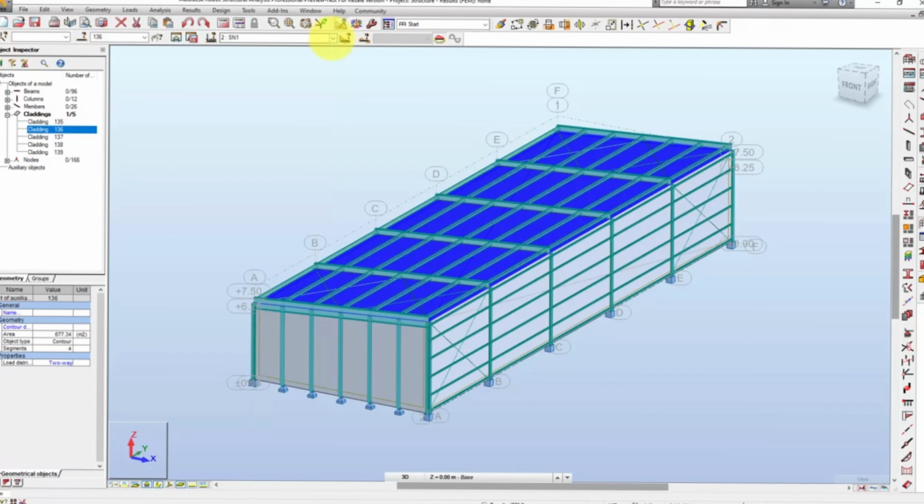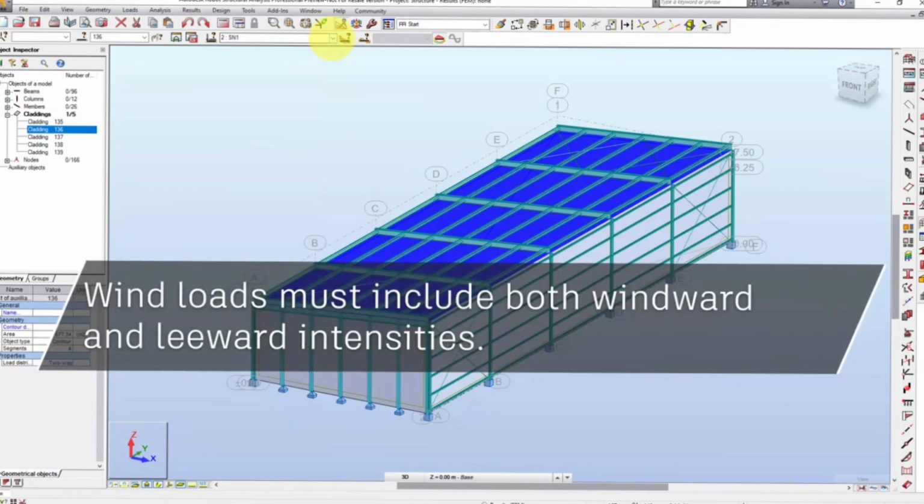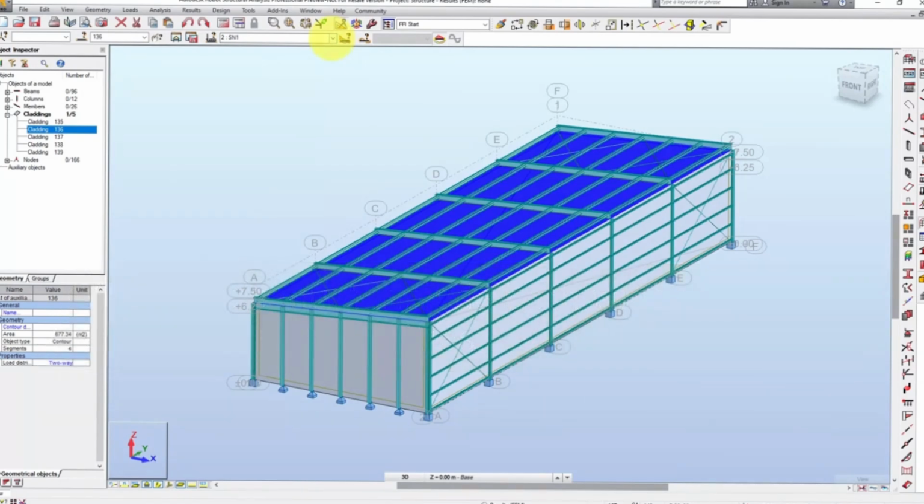Next, define the load cases for wind. The wind loads are defined as constant loads on wall panels and a contour load on the roof panel. In addition, wind loads must include both windward and leeward intensities. The definition of wind load cases uses the local coordinate system. To begin defining the first wind load, from the toolbar, expand the Cases dropdown and select Wind 1.